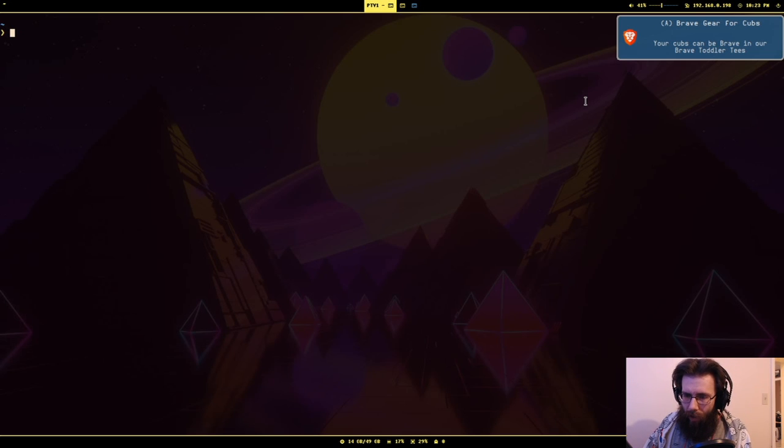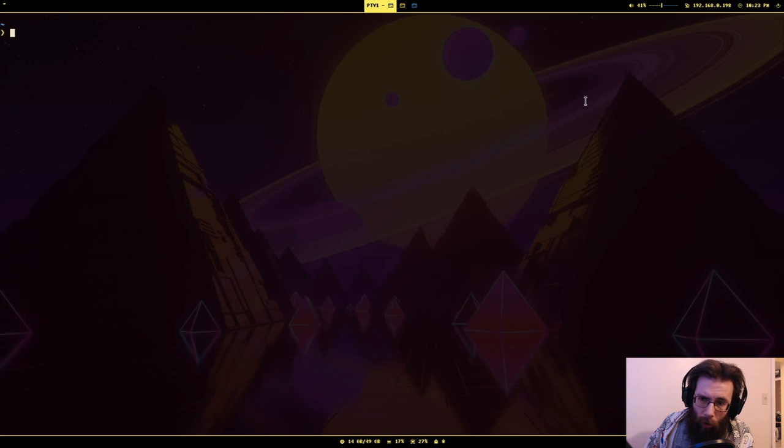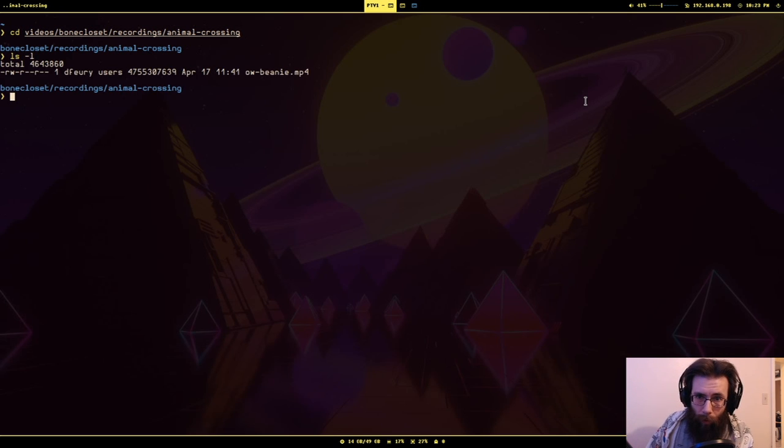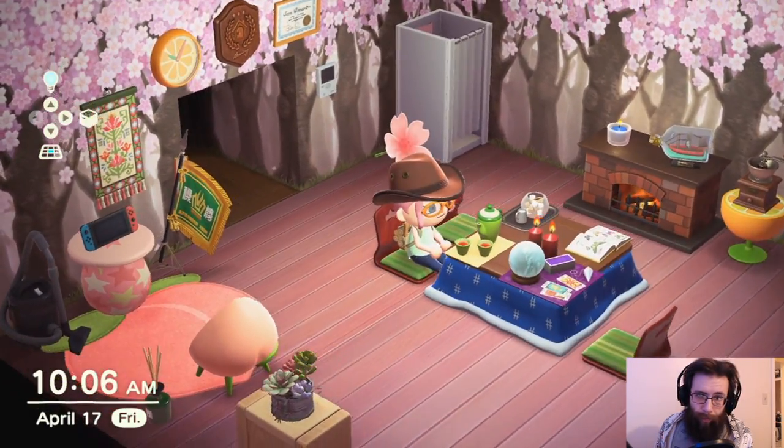So we're going to take a look at a recording that my wife sent me of her making a design in Animal Crossing. So we're going to go to, was it videos? Boom. Yeah, that. So we have this little recording of her making an Overwatch beanie in Animal Crossing. We're just going to look at that real fast to see what we're working with.